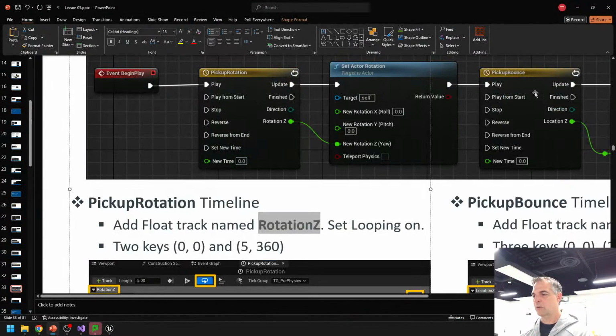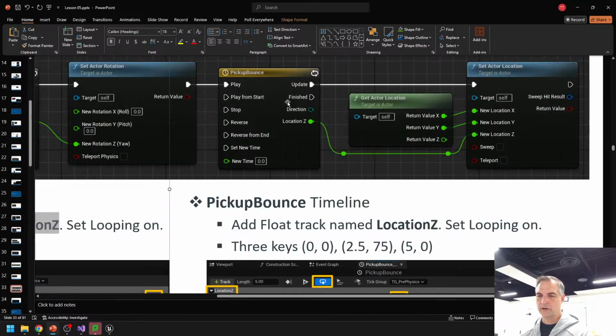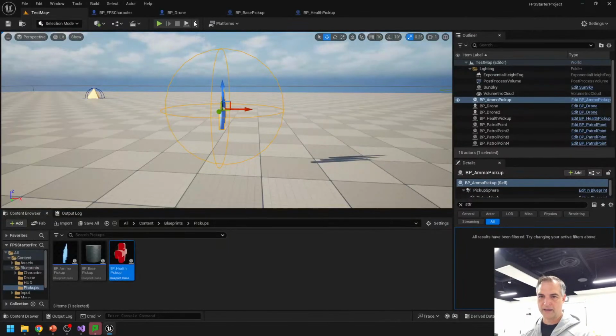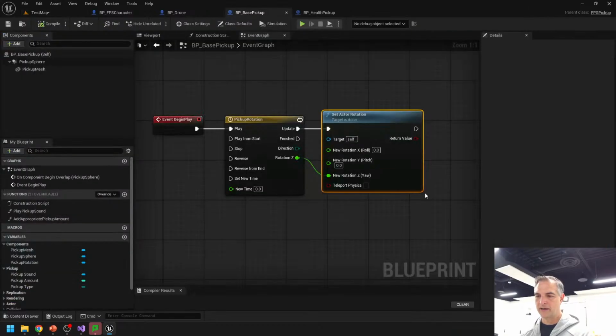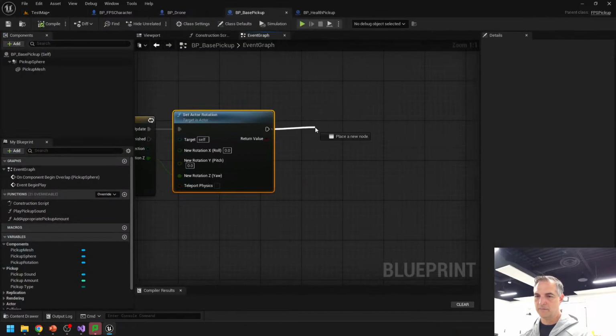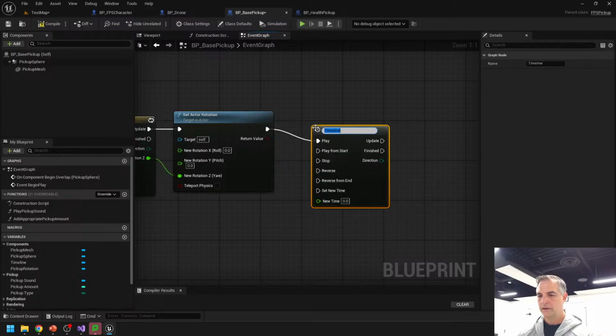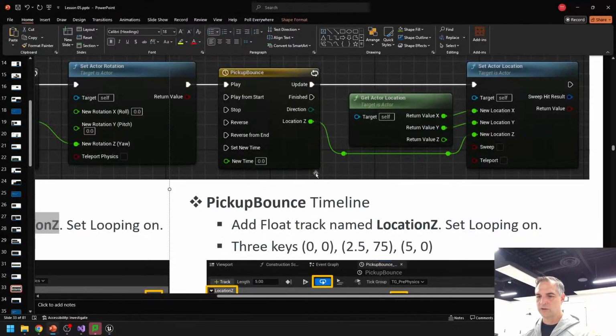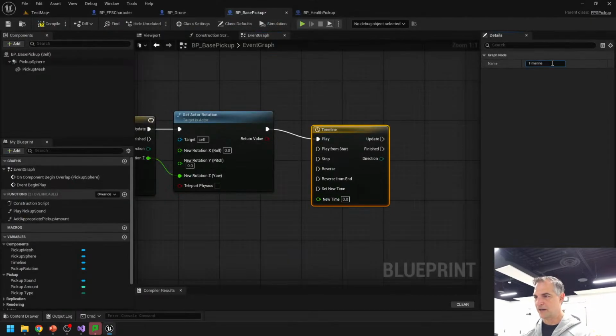So here's the extras. I want to do the same thing, but I want to do pickup bounce. So let's go over here. Again, I want to add a timeline, so back into the base pickup, I want to add a new timeline. Here it is, and this timeline is going to be called pickup bounce. Woohoo, really interesting timeline name. All right, there's pickup bounce.